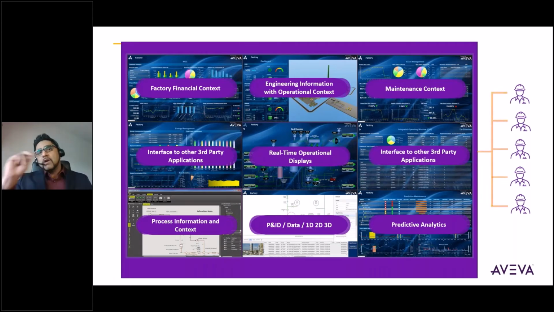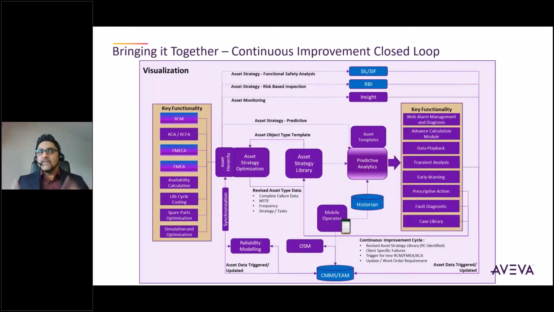So let's take it one step further, and this is just going to be my small introduction to the next webinar, which is connecting that into what we call the connected worker. But before I do that, I just want to show very quickly, for all my oil and gas and industry friends out there, there are solutions for oil and gas as well, and industry specific, where reliability modeling is very important. SIL-SIF, RBI, all that is very important.